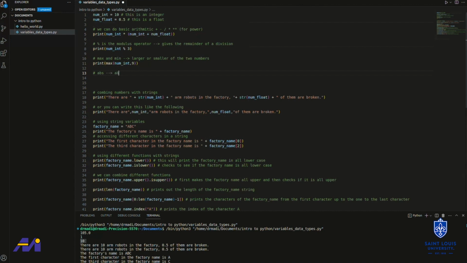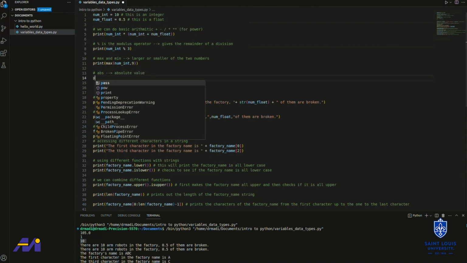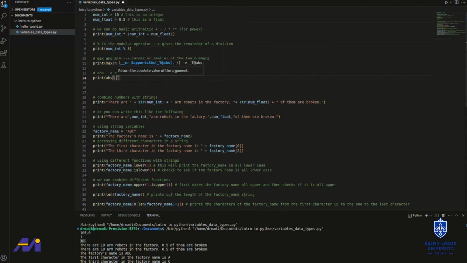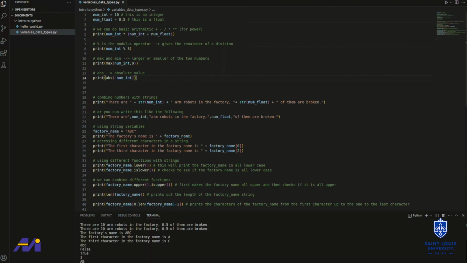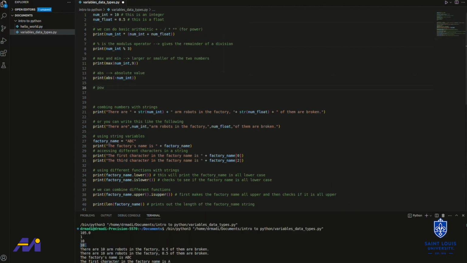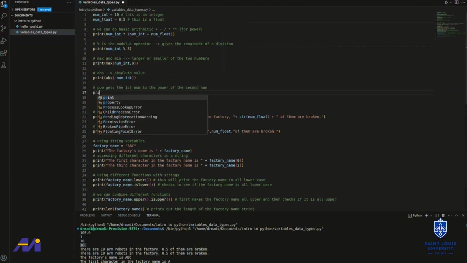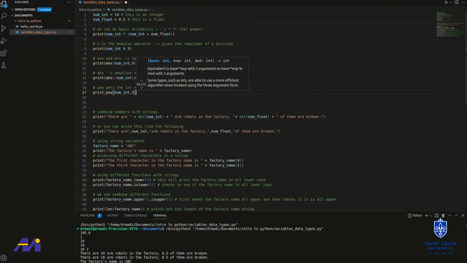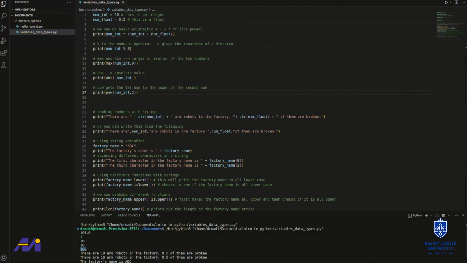ABS finds the absolute value of a number. So the result of this print would be just numInt, because I pass the negative of it into ABS and it will give me the absolute value of the number. POW, which stands for power, gets the first number to the power of the second number. So this will get the first number to the power of 2 and print out the result, which is 100.